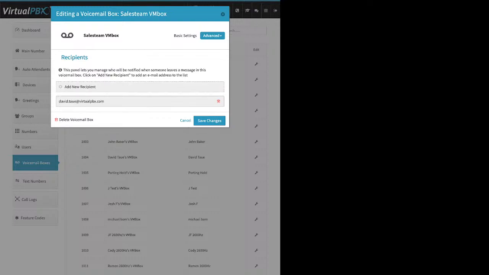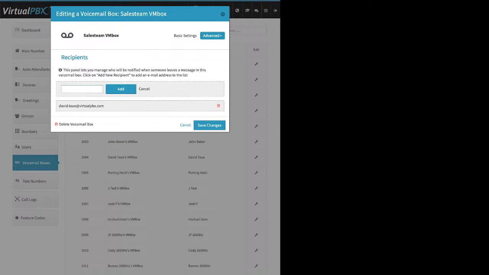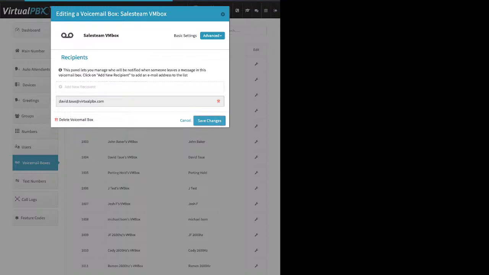Let's add a new recipient. You enter in another email address here. If I need to add yet a third person, click Add again. Keep clicking Add until you're done with the emails, and then you click on Save Changes.